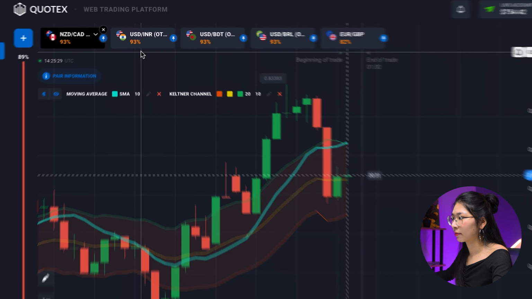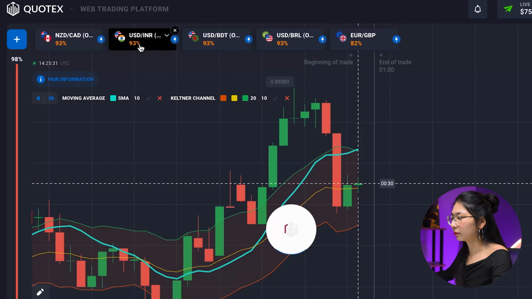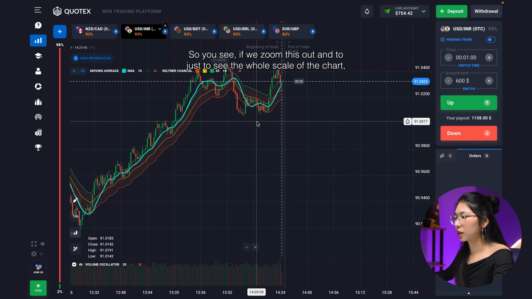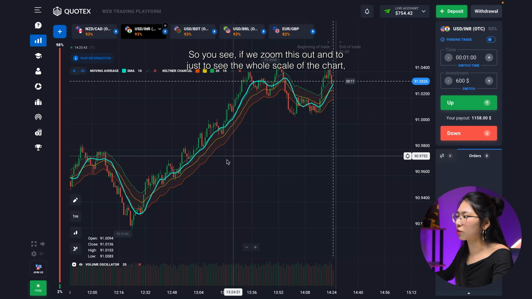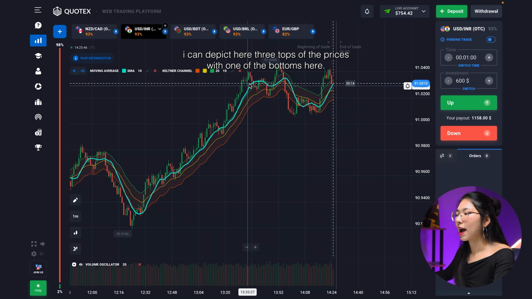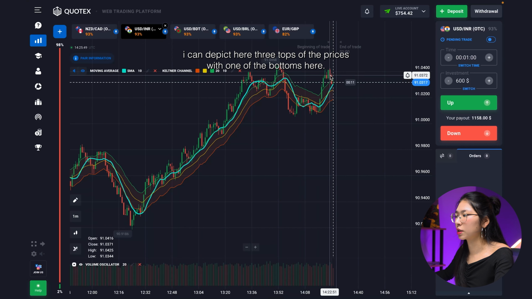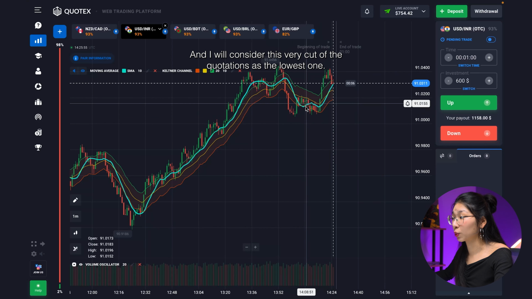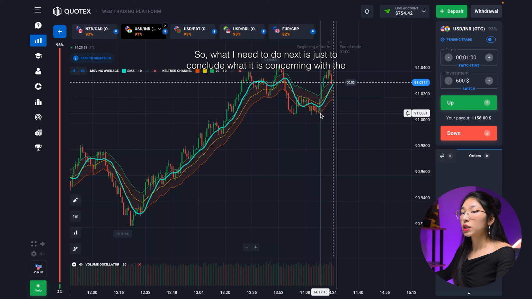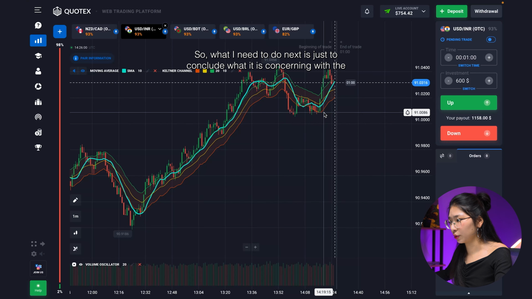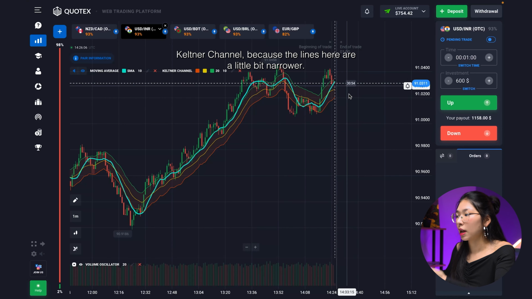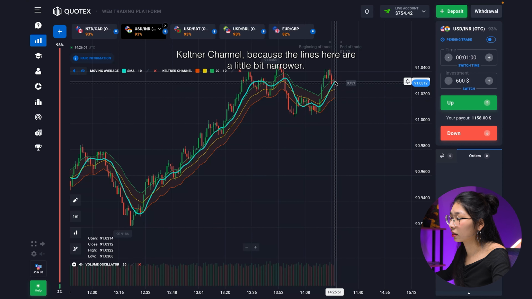Okay. Here I see that the situation is going to be viewed in a little bit more clear way, and you see if we zoom this out to see the whole scale of the chart, I can repeat here 3 types of the prices with one of the bottoms here, and I'll consider this very cut to quotations as the lowest one. So what I need to do is just to conclude what it is concerned with the Kirtan channel, because the lines here are a little bit narrower.